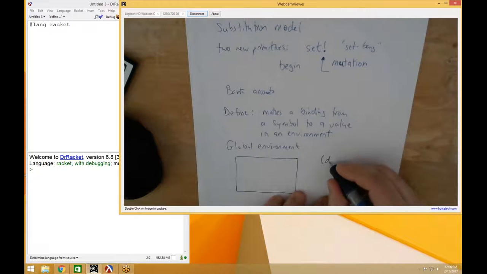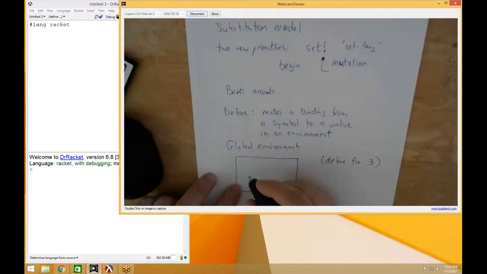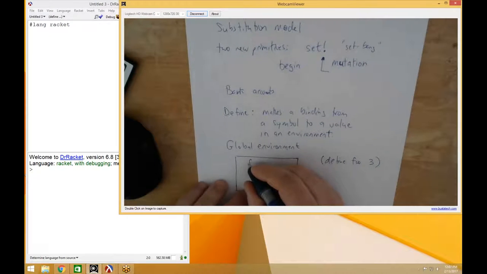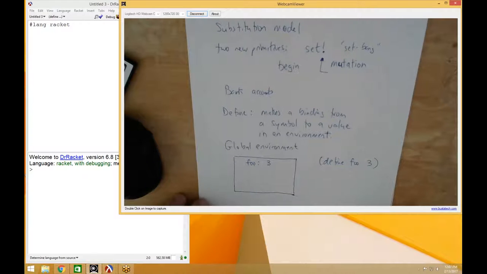I'm going to say define foo to be 3. So now let's actually draw that idea of the symbol foo being bound to a value in the environment. So we've got the global environment. I'm just going to write the symbol name foo here, and I'll say colon, and it's bound to 3. So that's to illustrate the symbol foo existing in the global environment bound to the value 3.